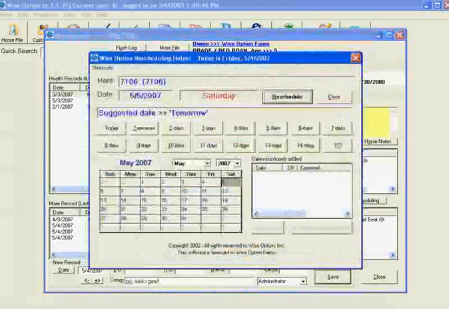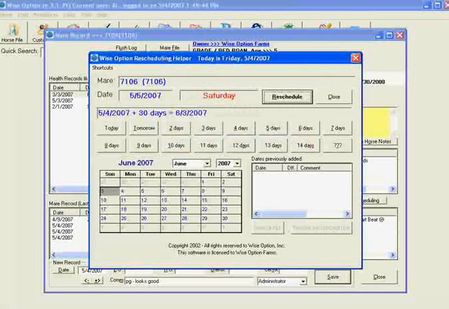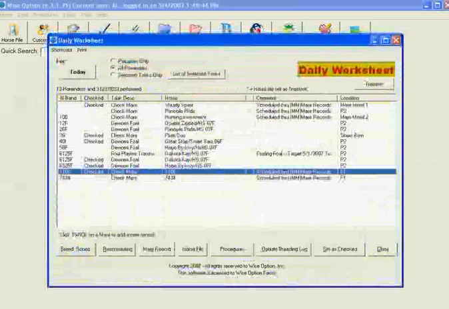Reschedule her if I want to. Maybe on her we're going to do 30 days. And from what date? 30 days from today. And suggest a date for me, and I'm going to click reschedule. No comment. She's rescheduled. So you can see you'd simply work through your palpation and treatment list just like this.